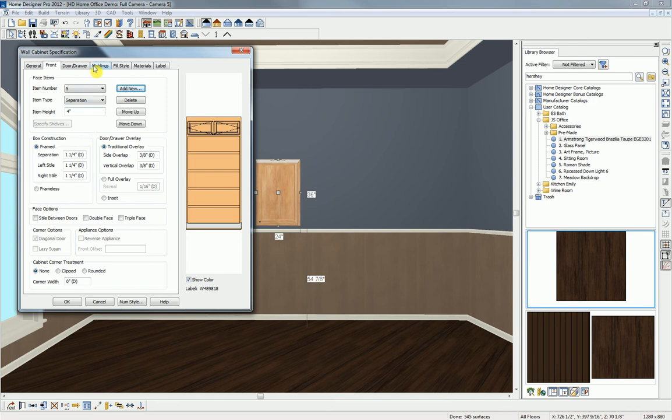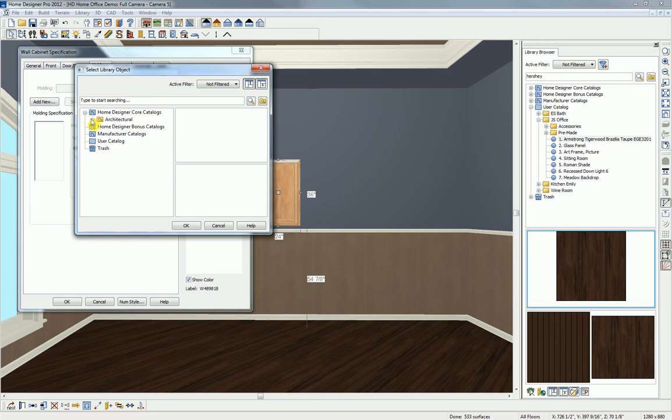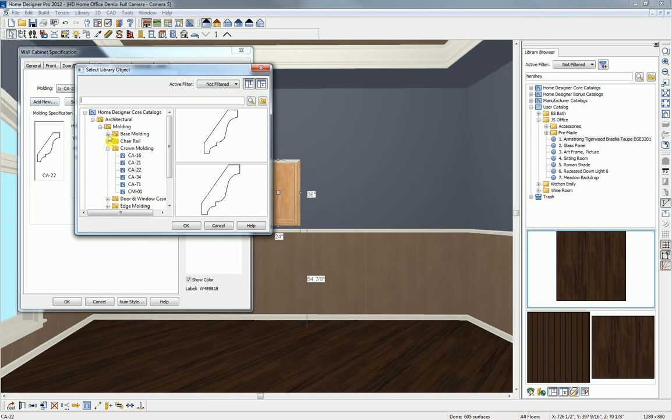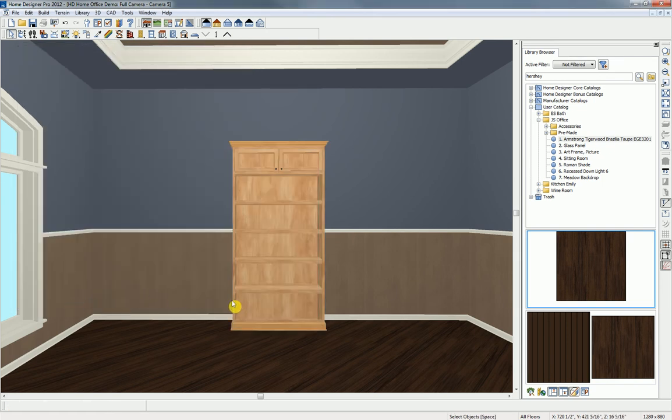Now let's go to our Molding tab and add a crown molding and a base molding. So we'll just browse through the library. I'm going to use the same crown molding as I did for my ceiling, and I can see that appear at the top. We'll add a new one, do a base molding, and I'm going to make this 4 inches. Now that I can see where this is being placed, I'll just hit OK. And now you can see what's been created.